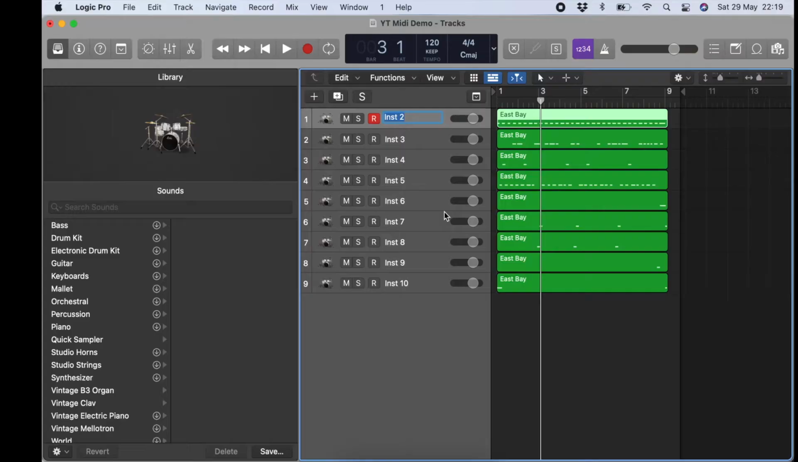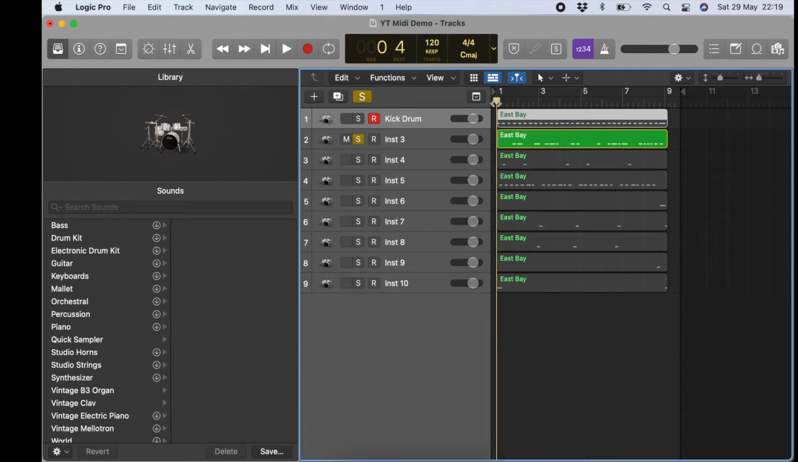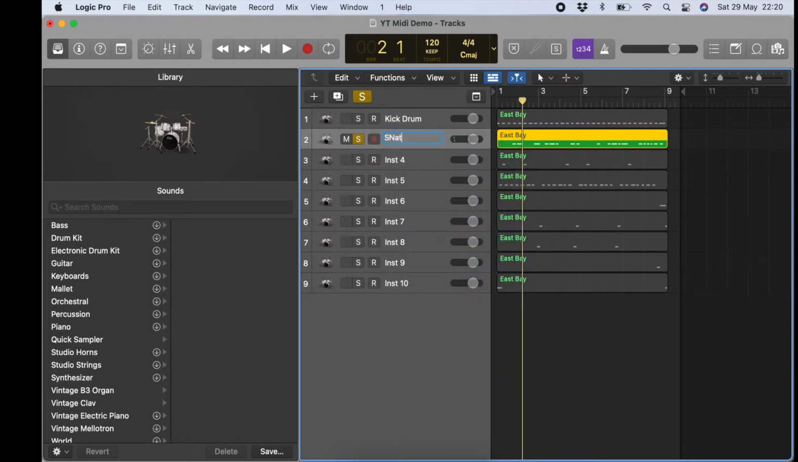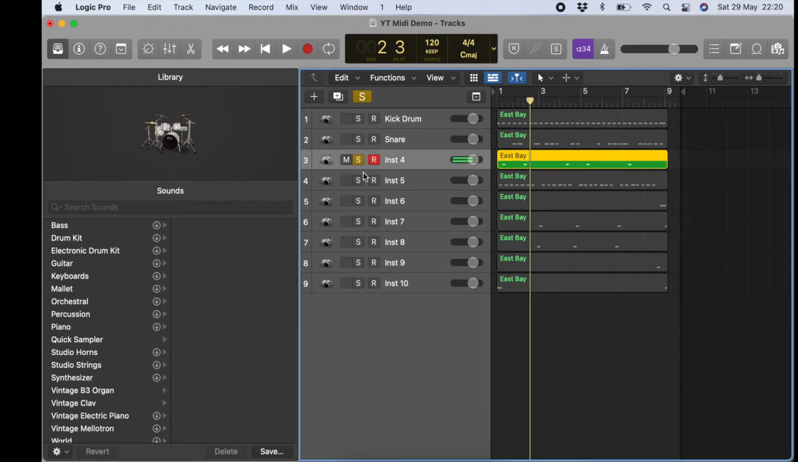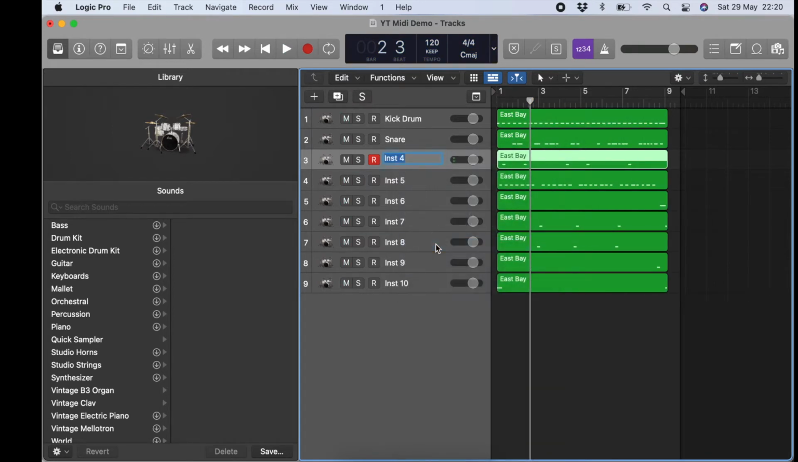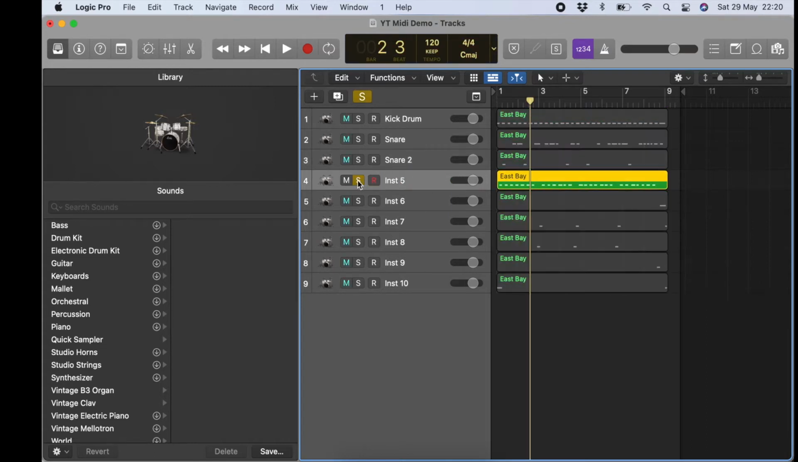So obviously the first one was the kick drum, so let's rename that Kick Drum. And then I'm going to go through the next one, a snare drum, and rename that. Oh, not snake, snare. And then I'm going to re-solo this, unsolo that, select. That's a snare too. Rename track Snare 2.